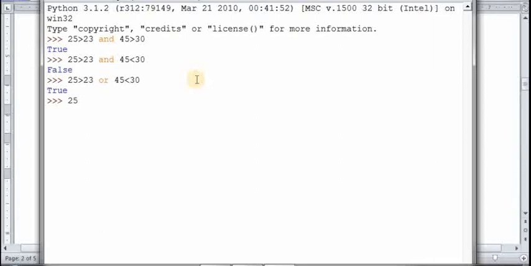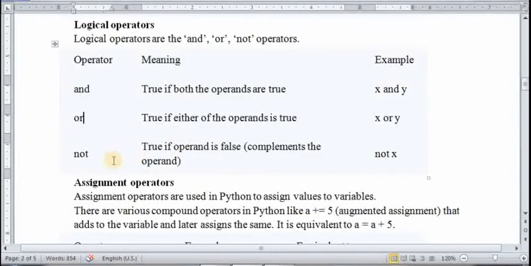25 is less than 23 or 45 is less than 30. Here 25 is less than 23, it is false, and 45 is less than 30, it is false. Then what will be the result? Because here there is no true condition, it will return false. So this is the use of the OR condition.